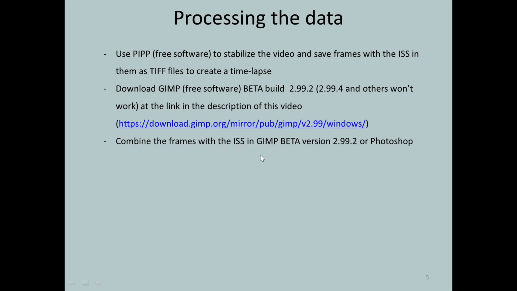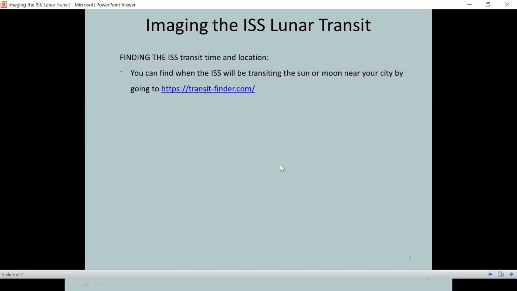So then you can combine the frames with the International Space Station in them in GIMP version 2.99.2 or Photoshop if you have Photoshop to create an image. So what we're going to do now is we will go back to the video.